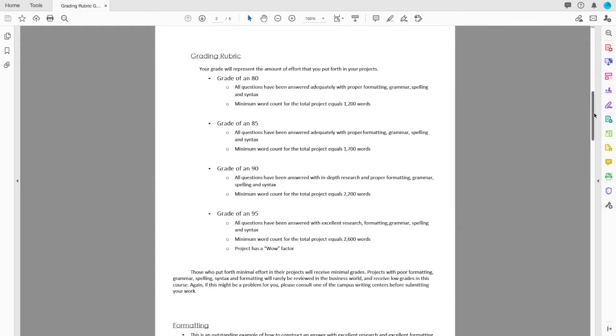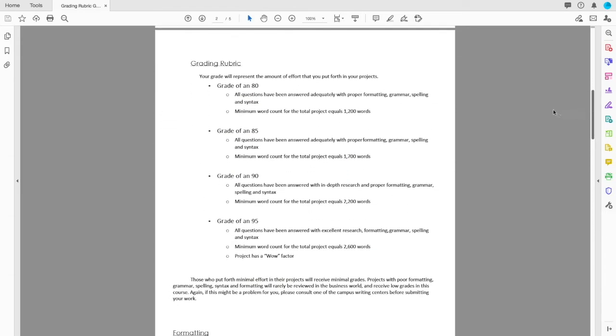Okay, so there's the formatting, the rubric. I've taken a lot of college classes, and there's been some times, and certainly in different semesters, all I wanted to do was make a B. Man, if I could just grab a B and get through this class, and do the good work, that'd be great. Well, here's what you do. You answer every question on the project that you're working on. Okay, you have the right formatting, grammar, spelling, syntax, and the minimum word count for the total project is 1,200 words.